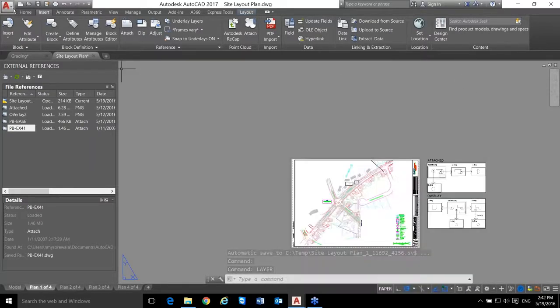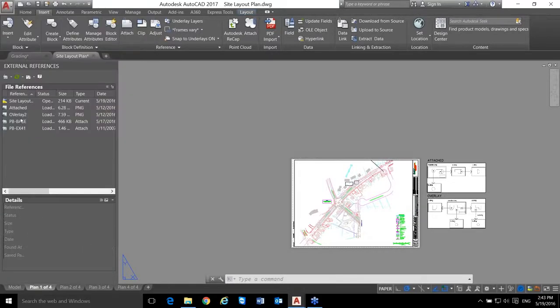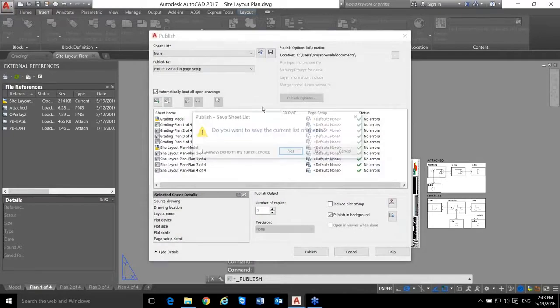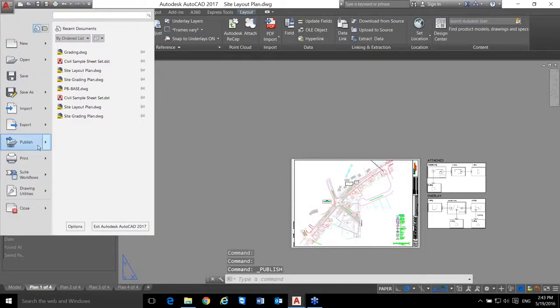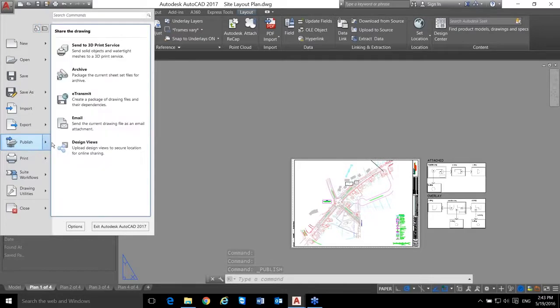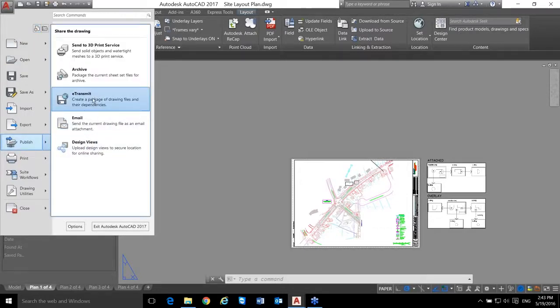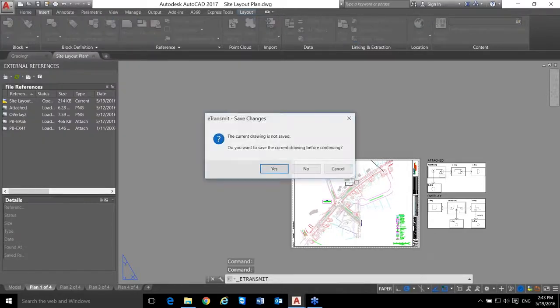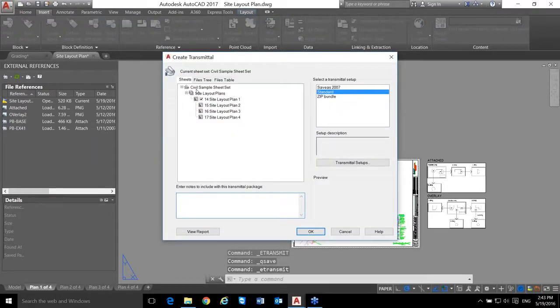I'm going to close this for a second. Where this is hidden is under application menu, publish. Oops, wrong one. Publish. Click on the arrow right here, and that is the e-transmit. Again, application menu, publish, click the arrow, and get this e-transmit. Of course, you have to save the drawing before you can e-transmit it.